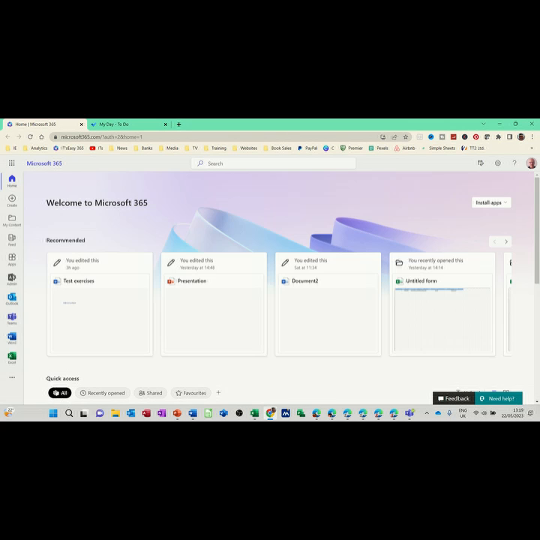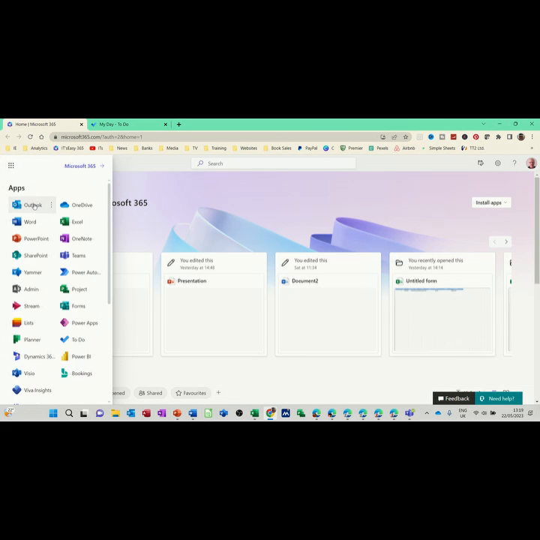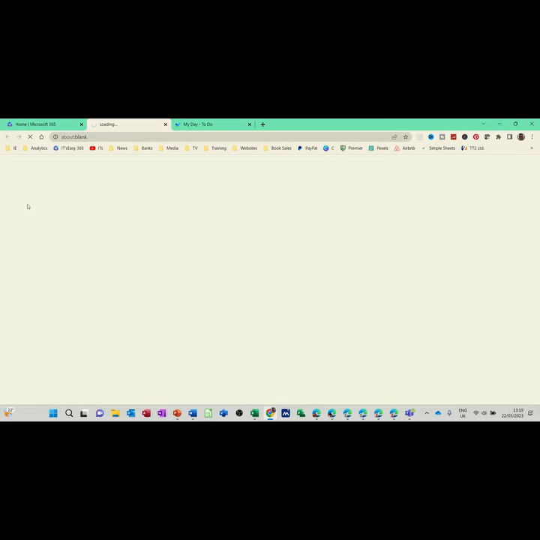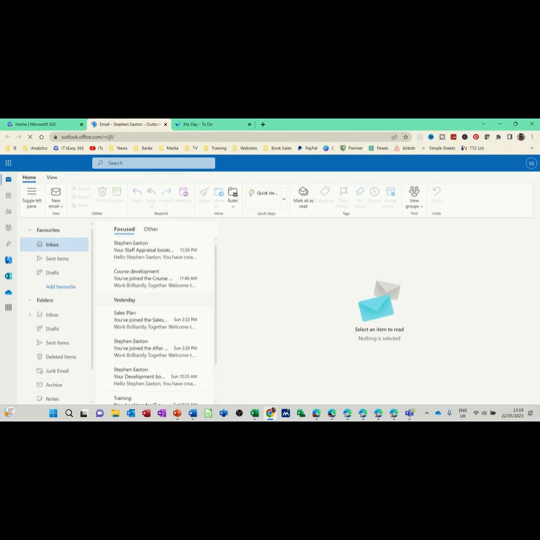So first of all, I'm on Microsoft 365's homepage, clicking on the app selector and selecting Outlook. That will load up Outlook, and then you can see the main features. So first off, we're on the email part of Outlook.